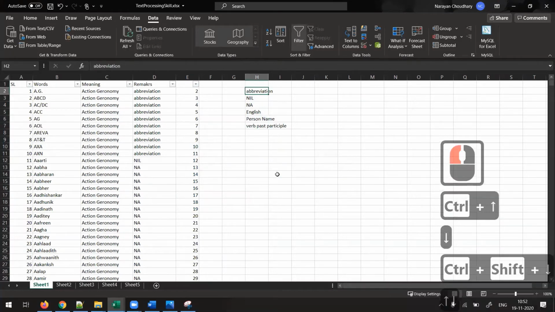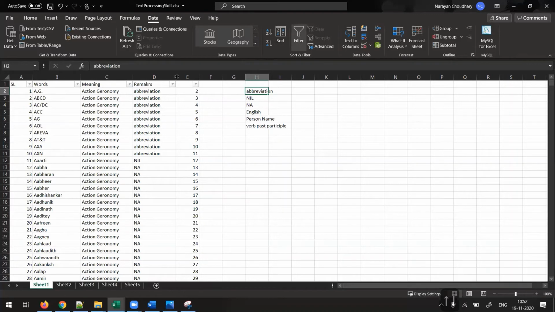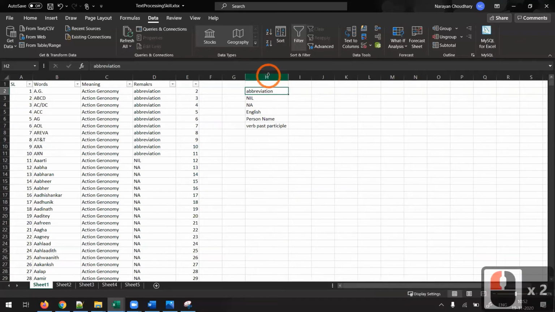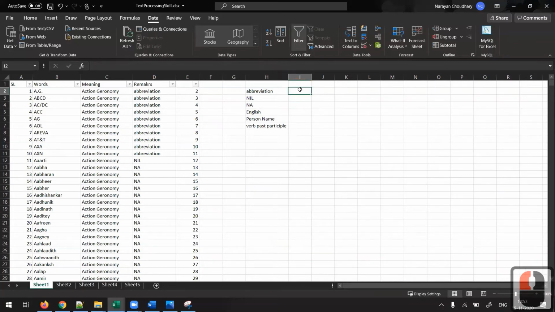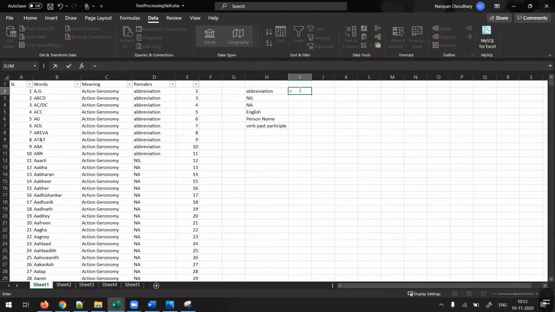Now I want to count how many abbreviations are there in this column, how many nil, how many NA, how many English, how many person name, how many verb past participle are there in the column. To count it, we need to use a formula in the next column. So I'm going to put this formula here. I want to put the frequency here. So I'll use a formula called equals COUNTIF.